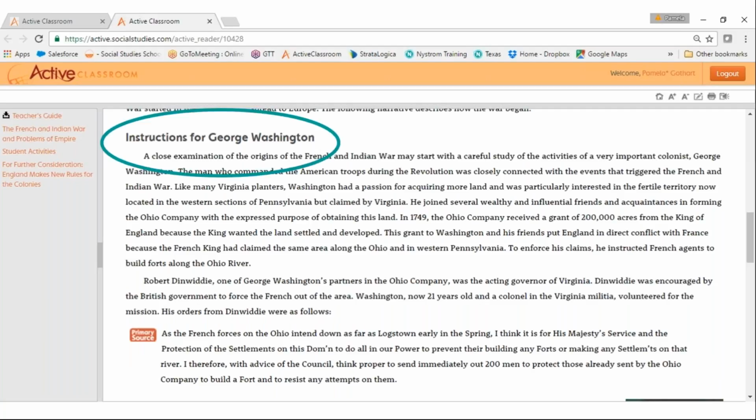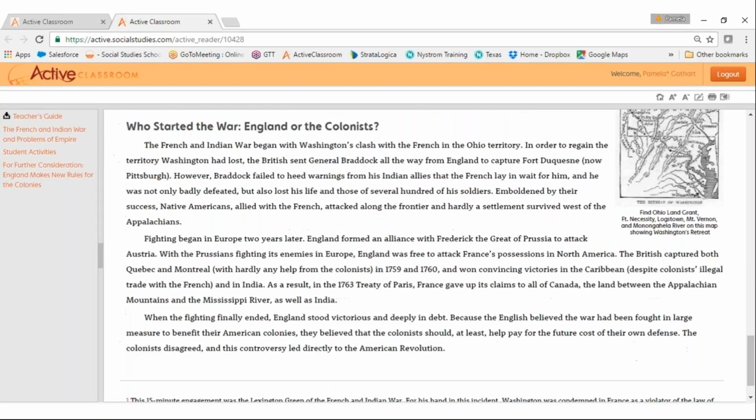Instructions for George Washington. That sounds interesting, especially since it's almost like he single-handedly started the war. We got a primary source. Okay, that's good. It's looking better. Let's see what else.